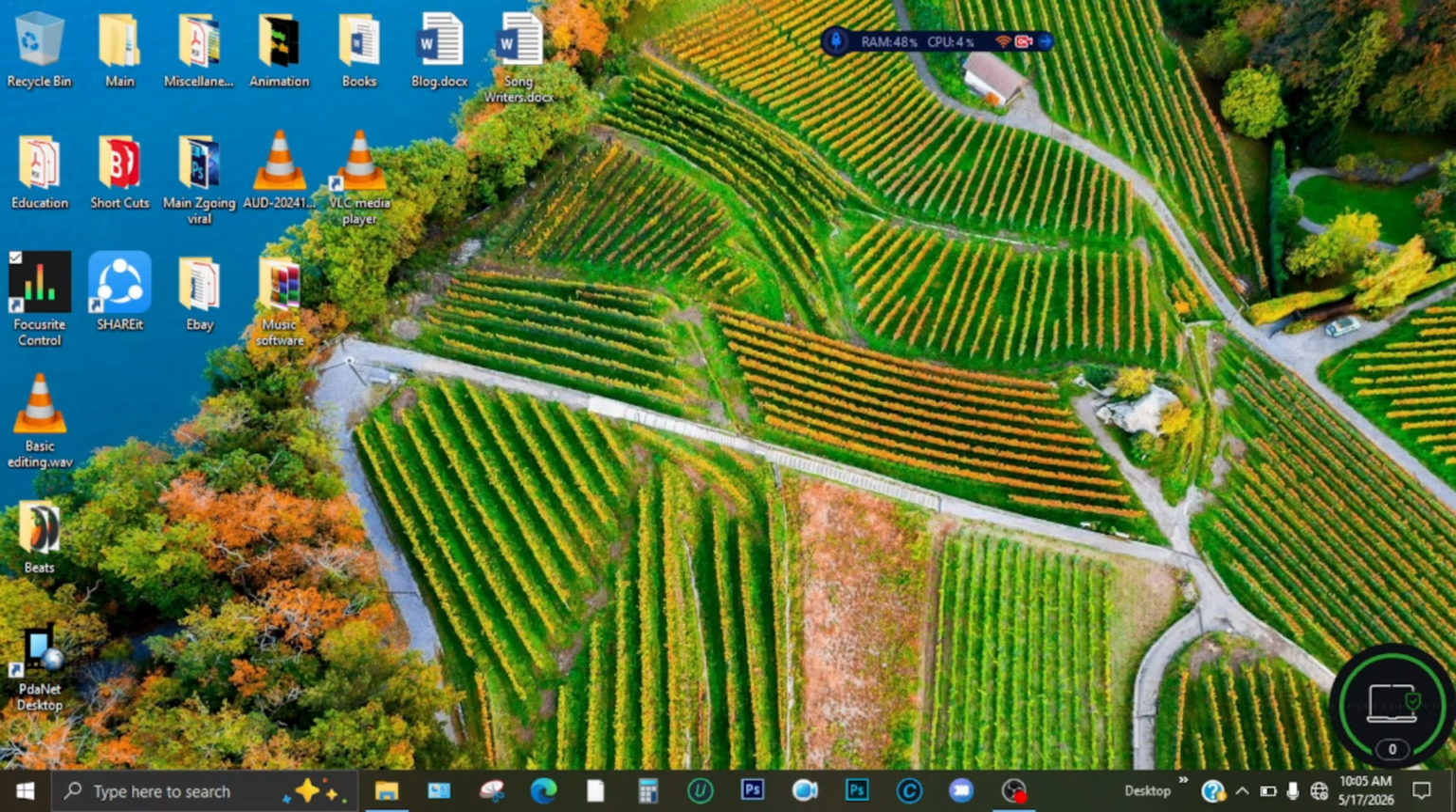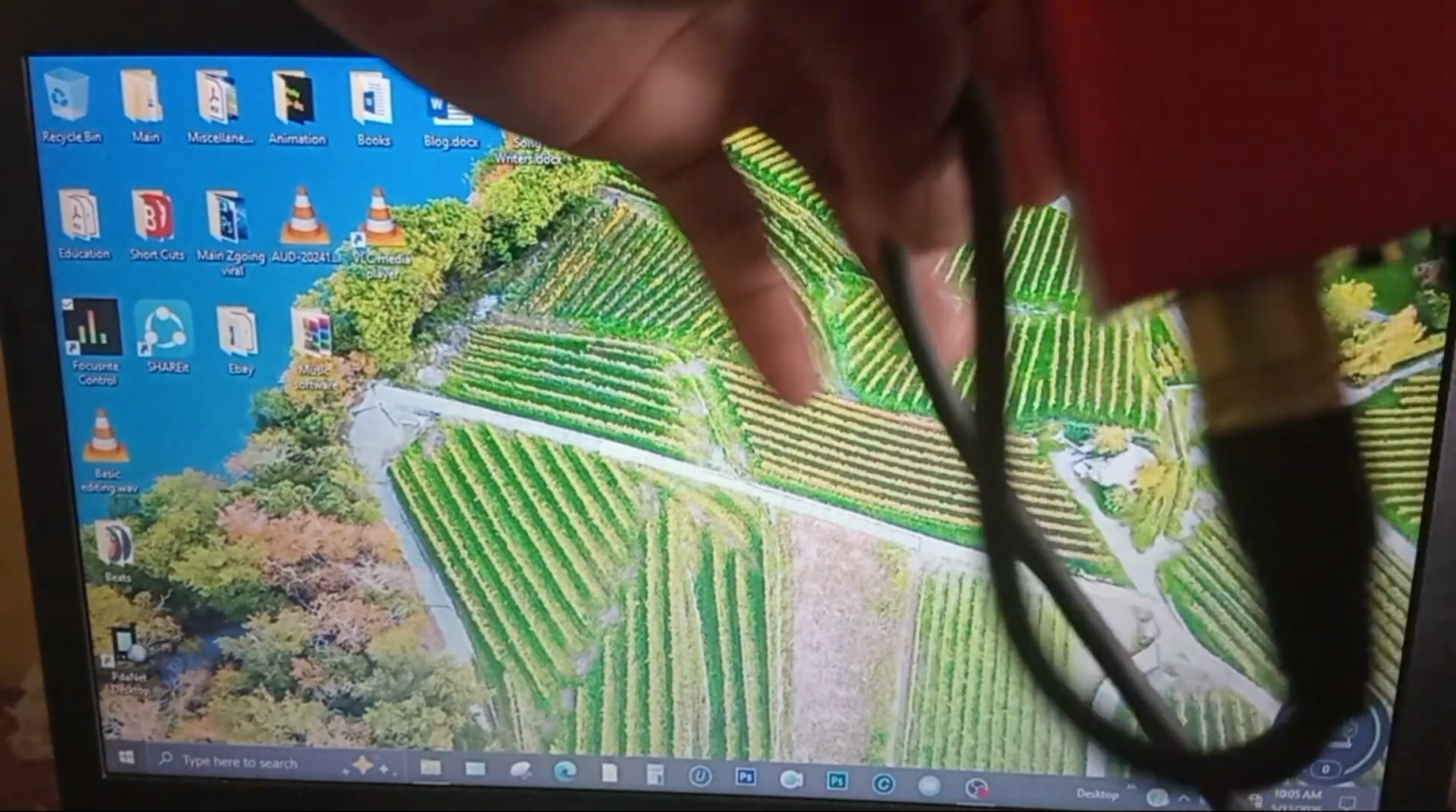So today we are going to be looking at the Focusrite 2i2. For those who don't know, the Focusrite 2i2 is this little thing. As you can see here, it's already plugged in.